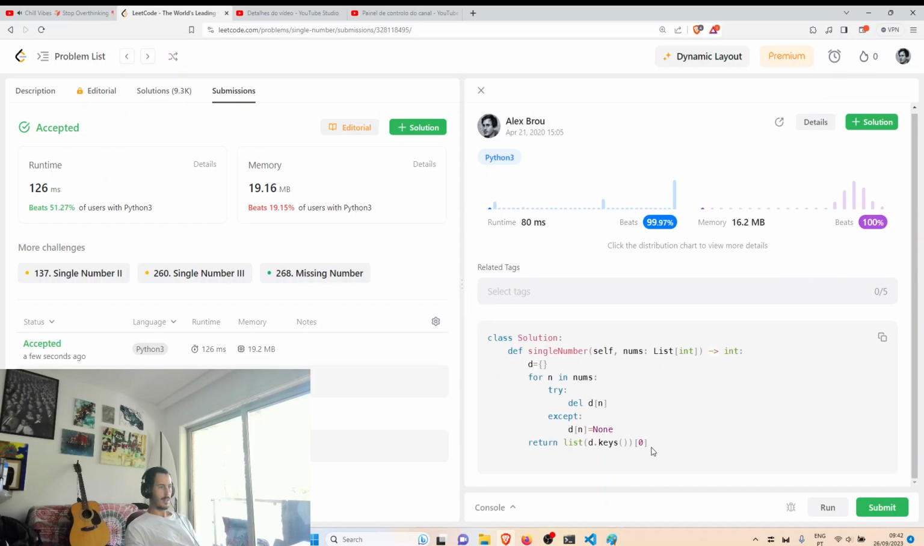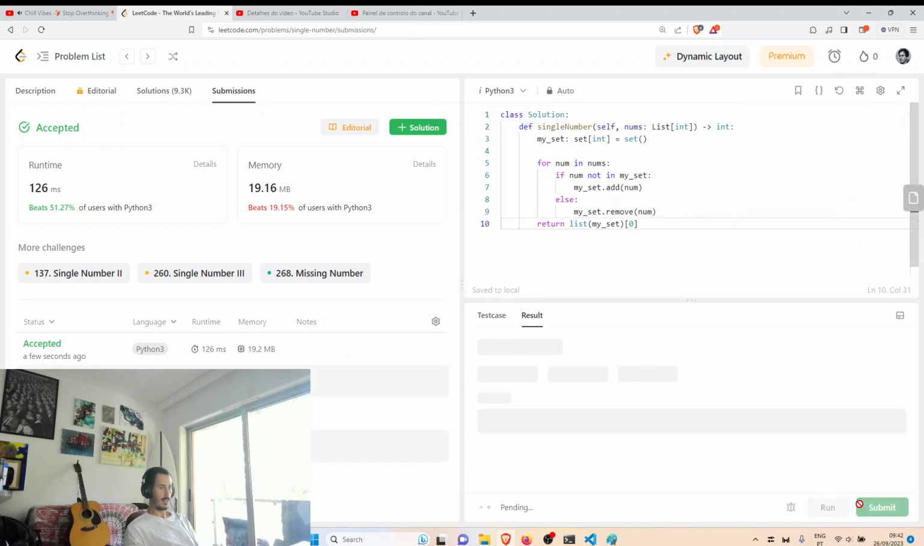Really? This does it better? I was trying to delete it. If it's not there, then I just add it, and I'm using a dictionary. And then I just returned, well, the same thing, the values and the first index. Wow, this did better? I'm surprised. Let me just submit again.